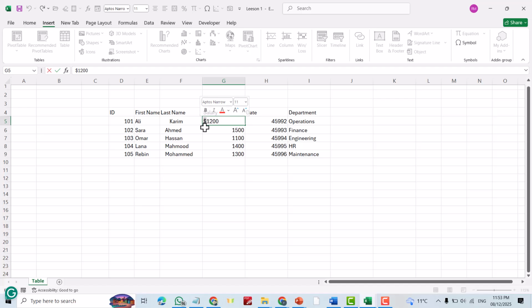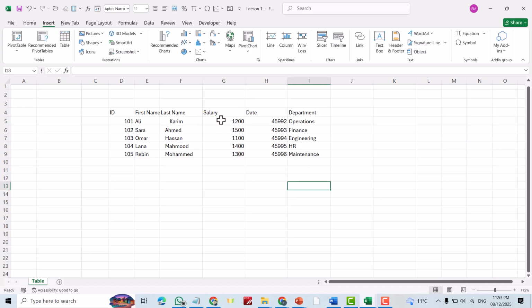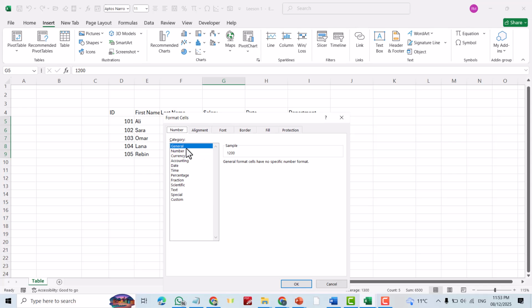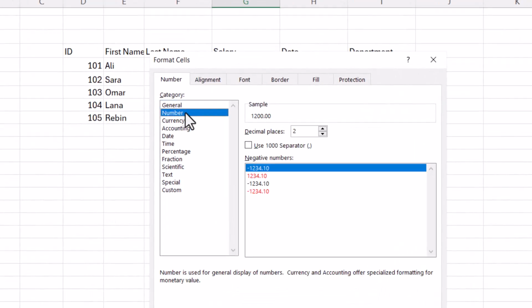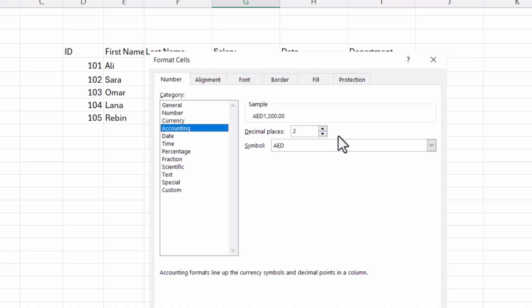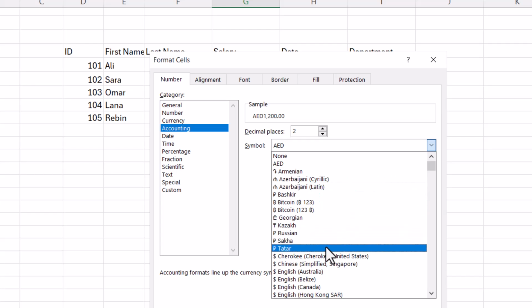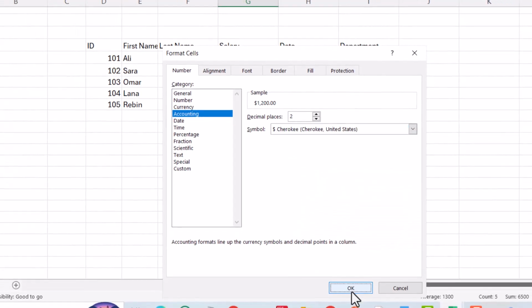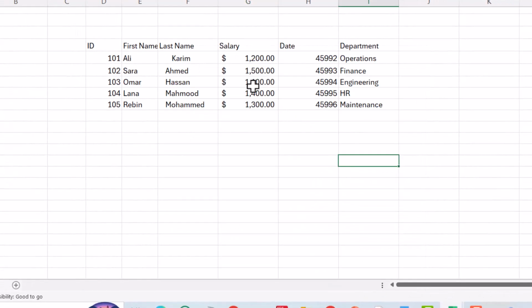Now I want to change the cell, just select it, then right click. Here we have format cells. It's General, you can select it as a number or currency. I select accounting. Here select a symbol, for example I select $, United States. Okay, you see, it directly adds the $ symbol to your salary.